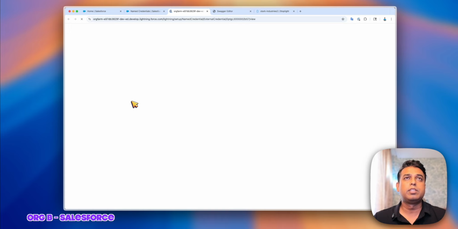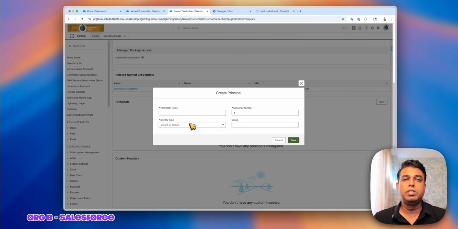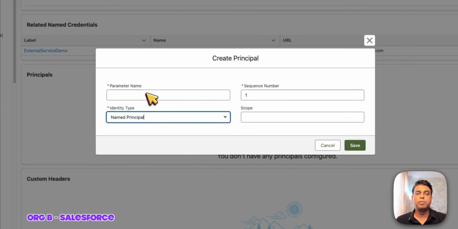Go back to the external credentials. And here we have to add the principal. So we'll click on new principal. Here, named principal basically means for one authentication, all the users will be able to use this credential. Per user principal means each user has to authenticate separately for this connection. So as of now, we are going to use named principal.